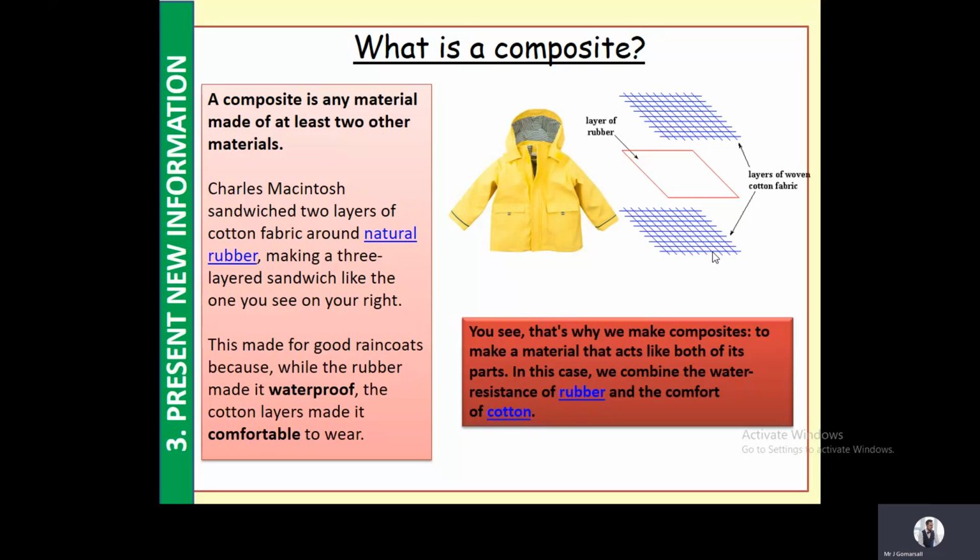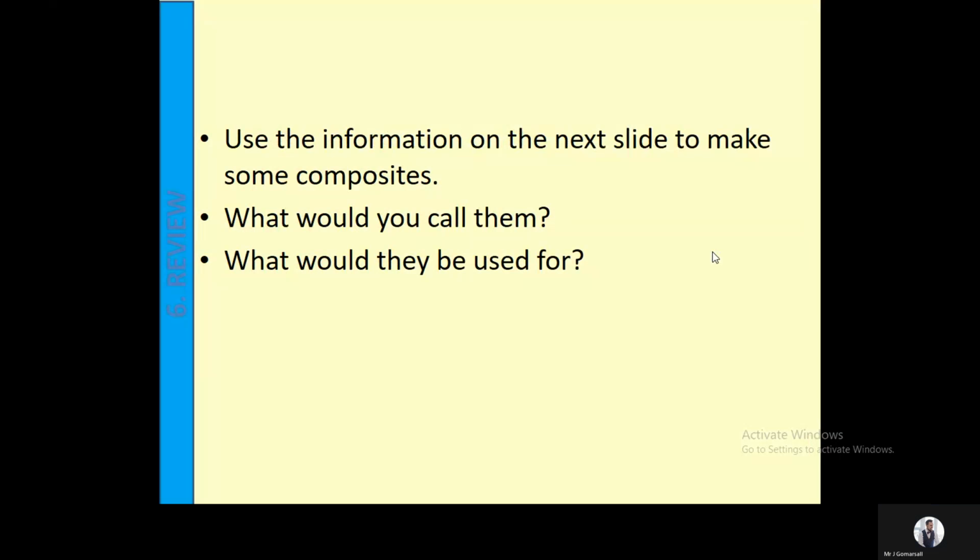Whereas if you were to just wear a coat made out of rubber, it'd be very, very uncomfortable indeed. You'd be very, very warm all of the time. It'd be pretty horrible, really. But by putting those 2 layers of cotton around the waterproof layer of rubber, we end up with a more comfortable, better raincoat.